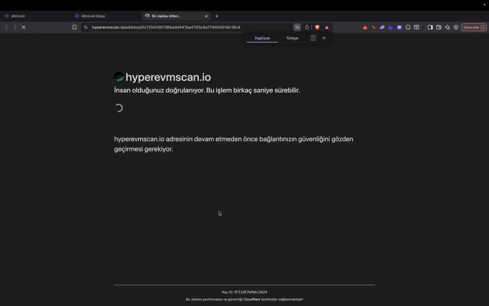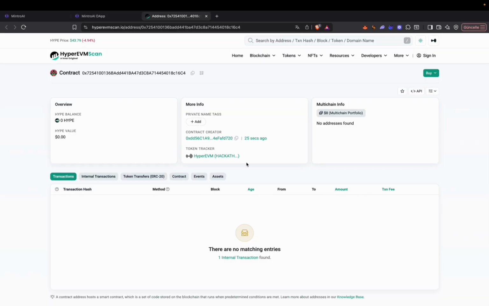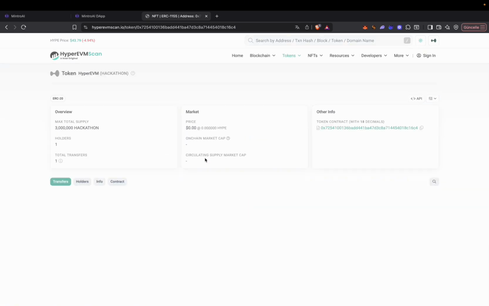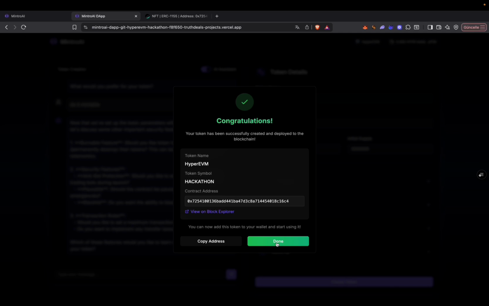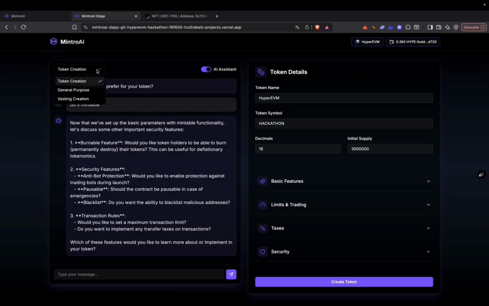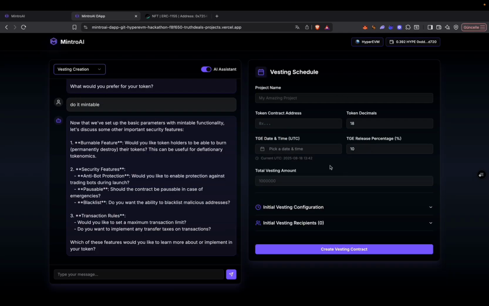We can just click and see it on Block Explorer. Yes, our token is created. So we can copy the contract address from here or from the app, but I just copy it from here. And let's say we are done with our token, and we can just create a vesting smart contract. I'm going to click vesting creation, and here we have another form. We can also use this AI or just fill the form.